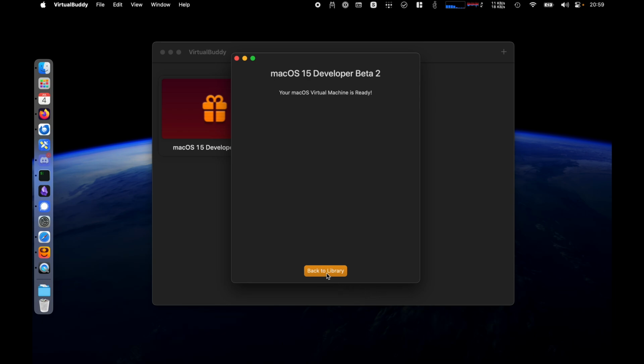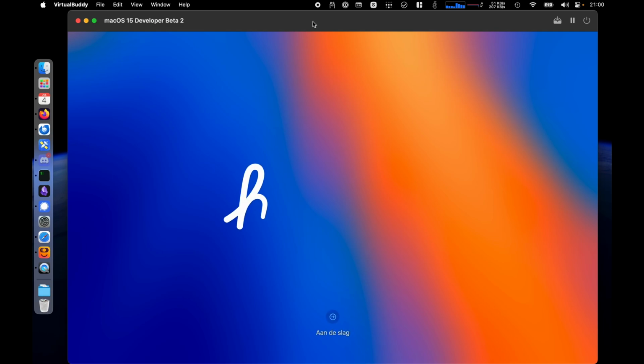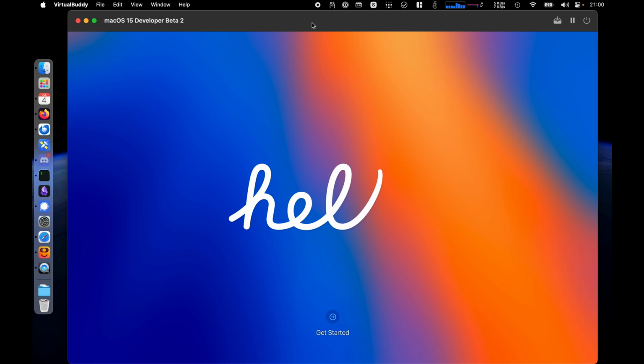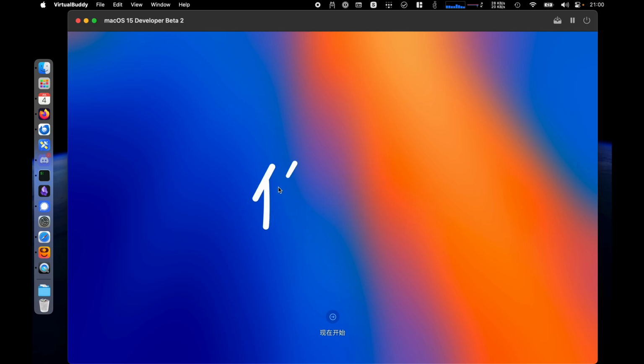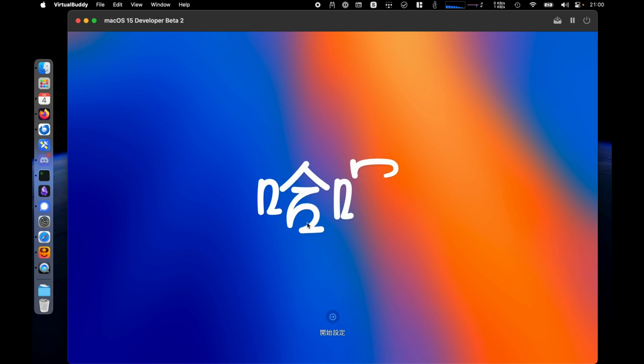So let's click go to library, and then click on the new VM here. And then we can just click the big play button, and that will start our VM for the first time. And as you could see, that boot up process was really quick. This was all real time. It didn't speed up the video or cut anything here. Just to give you an idea, this is running on an M1 MacBook Pro.